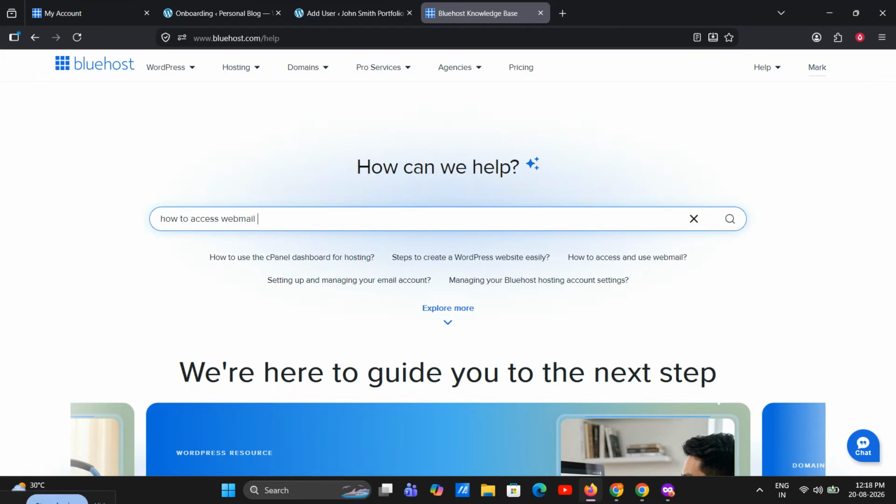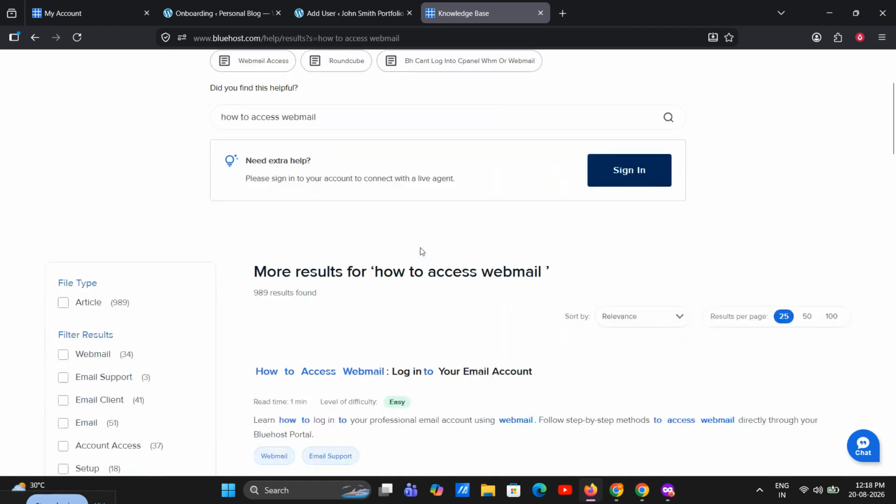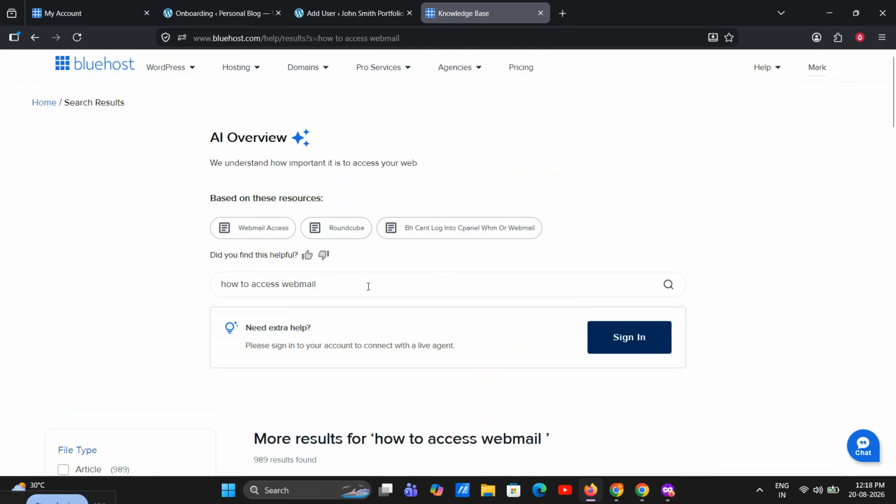Take a moment to browse through the suggestions carefully. Bluehost often provides step-by-step documentation, and in some cases, video tutorials that walk you through the process visually. This is one of the best ways to solve simple problems on your own without waiting for support.